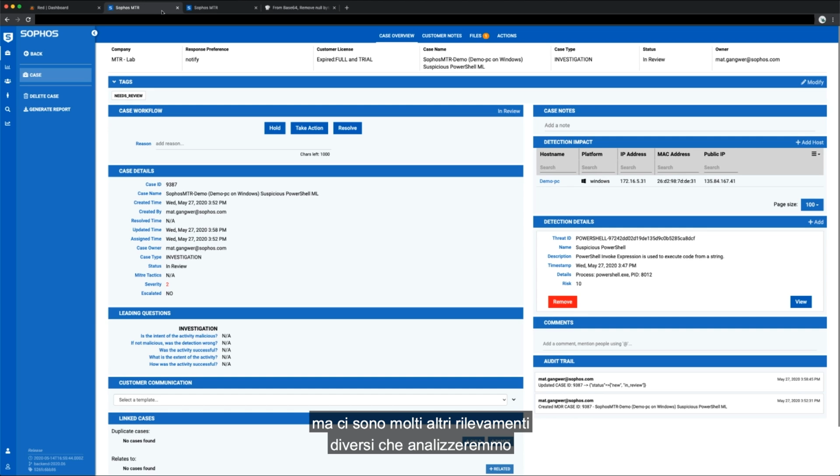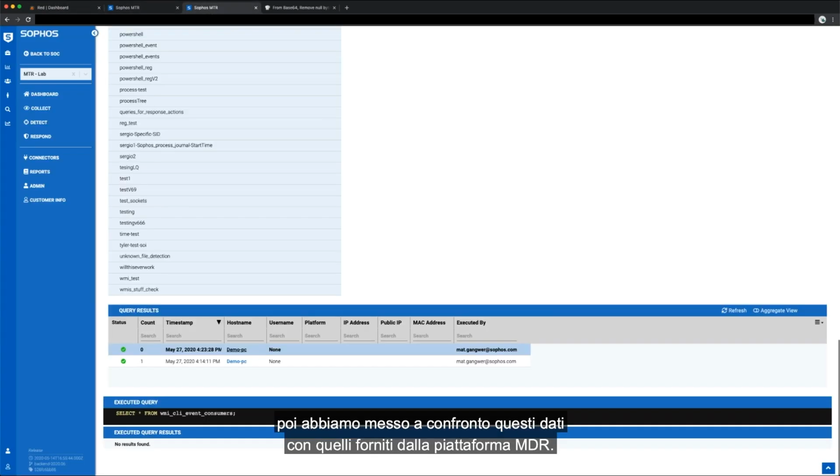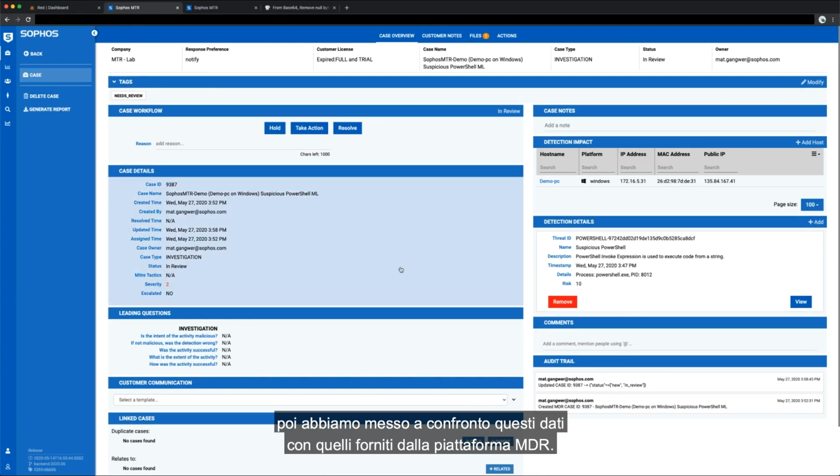There are many other different and various detections that we would go through over the course of the MTR system, or I guess just in daily ops in general. But I feel like this gives a pretty good use case. One being we kind of know everything that has happened based on this profile, and two, we can kind of pair that up with the data that we're seeing on the MTR platform.